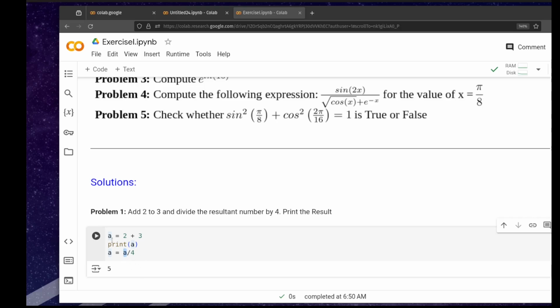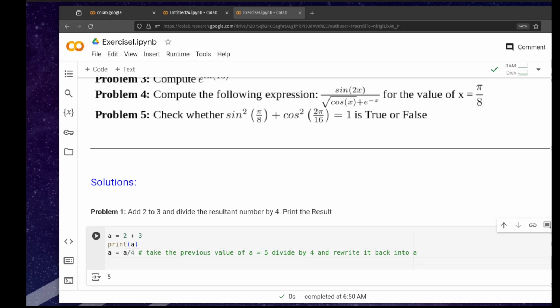Basically, initially it was A is equal to 2 plus 3. So I took that A, which will be the value of 5, this highlighted A will have a value of 5. I'm going to divide that by 4, and then I'm going to rewrite that back into A. So basically what I'm doing here is taking the previous value of A, which is equal to 5, dividing by 4, and rewriting back into A. Okay, and now you might say, well, once this is done, I can now execute it.